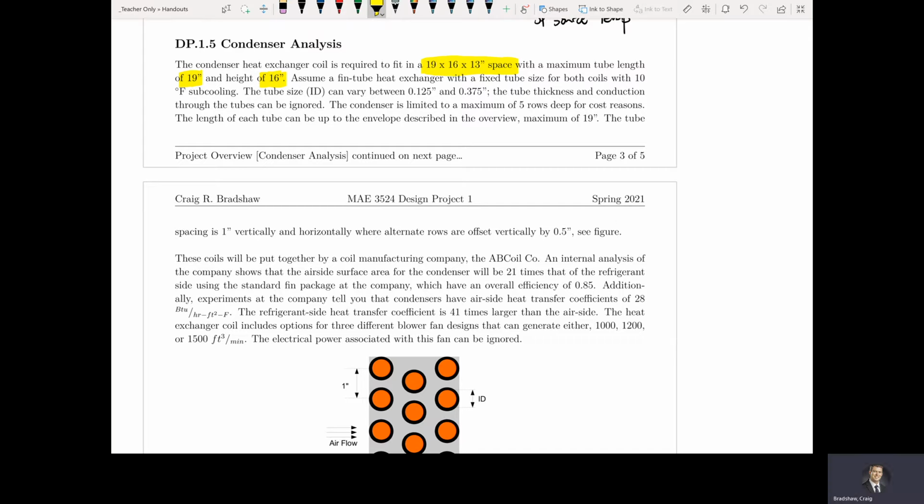And then you're to assume that you're ending up with a 10F subcooling out of your design, and that you have basically ultimate flexibility with the number of tubes that can exist within this package window. The things you can vary are the tube diameter, which you can vary between these two quantities. You're told you can ignore the thickness of the tube itself because we're ignoring conduction like we did in the condenser analysis. And that we're limiting the number of rows, which I'll define, to 5 rows deep.